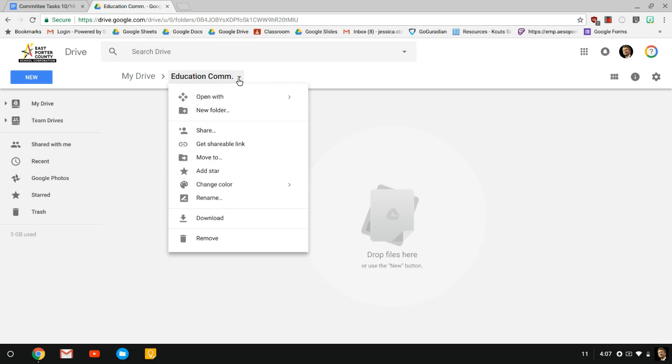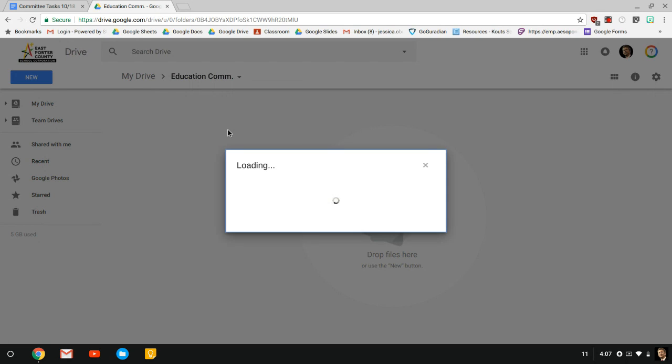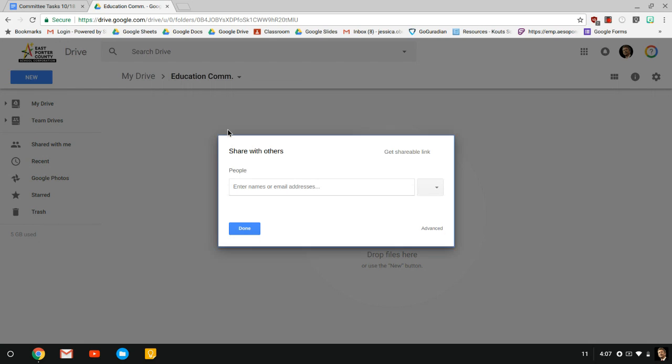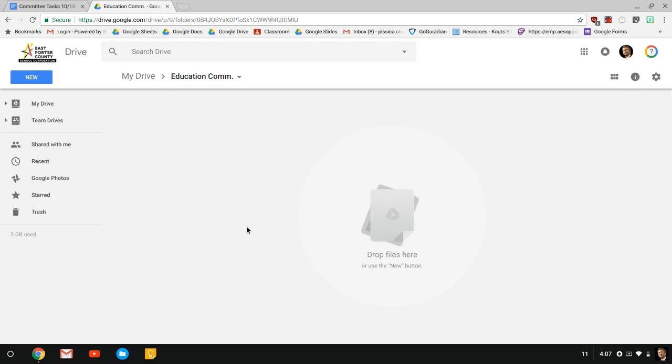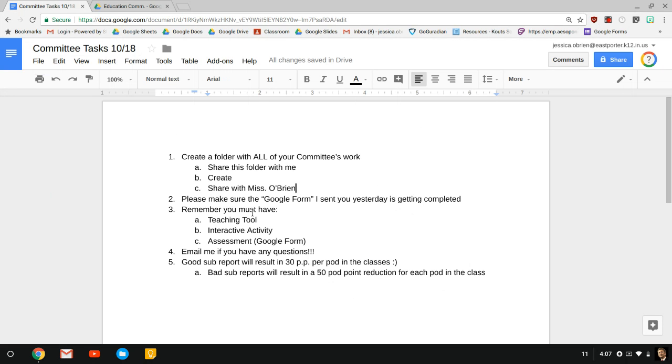Then you come up here to the top, down arrow, and you're going to click Share, and then this is where you're going to add my name. And to make it easier, you can also add all of your group members' names. So instead of them sharing stuff with you and then you putting it in this folder, you could literally put all of their names, share it with them, and then they can add their information into this folder directly. That's what I would do. So make sure you make a folder and it is shared with me, okay?